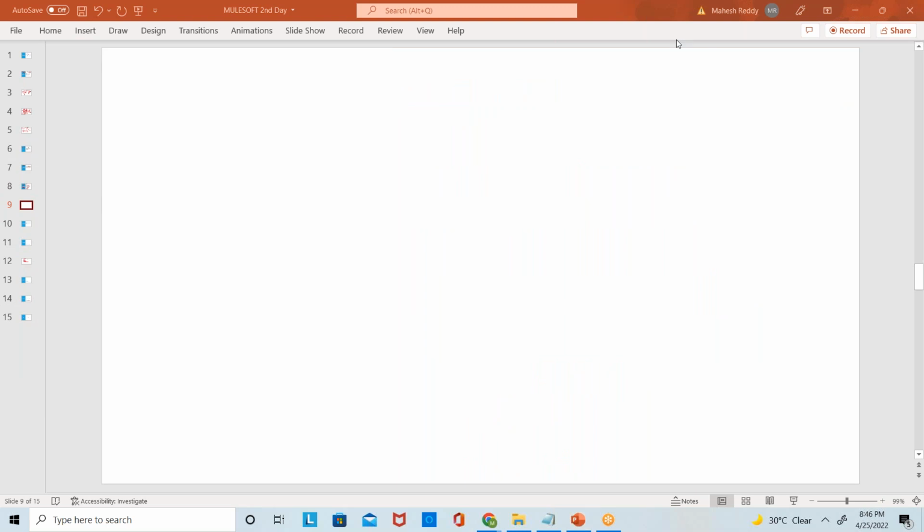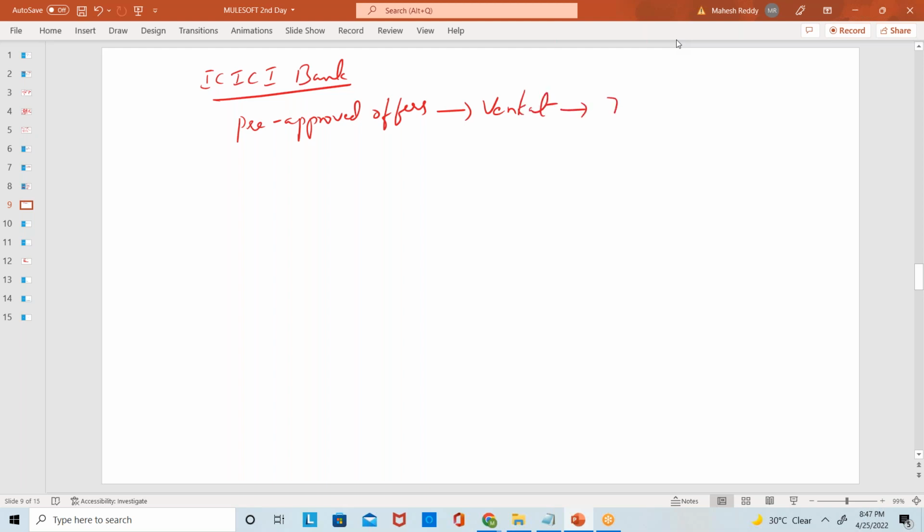Now see here. If you go inside the ICICI banking mobile application, most of the time you'll see pre-approved offers, right? Yes. Pre-approved offers, for example. Say ICICI bank has set a pre-approved offer for Venkat, and it doesn't want to change it for 7 days unless there is some big activity in his account.